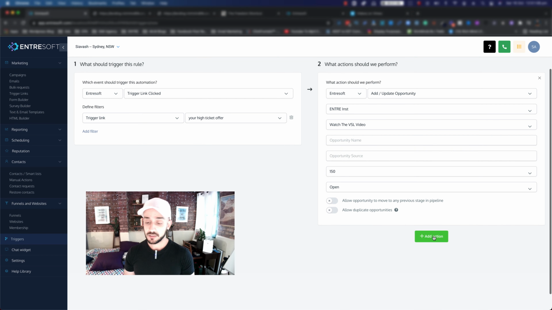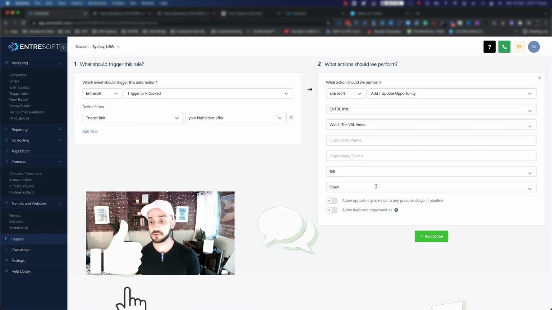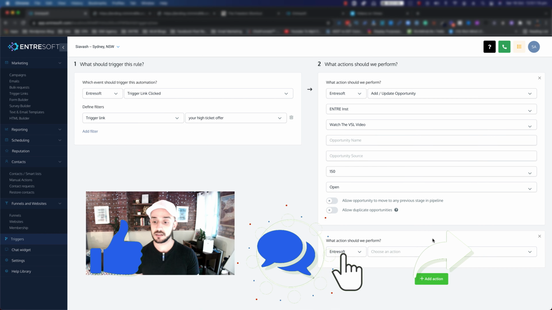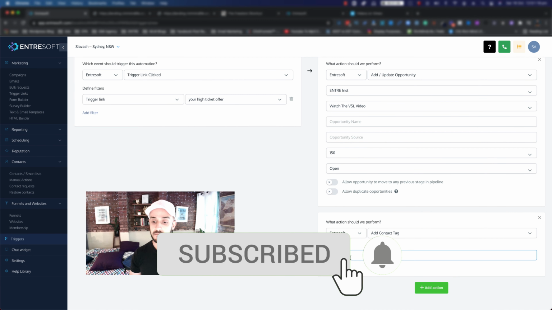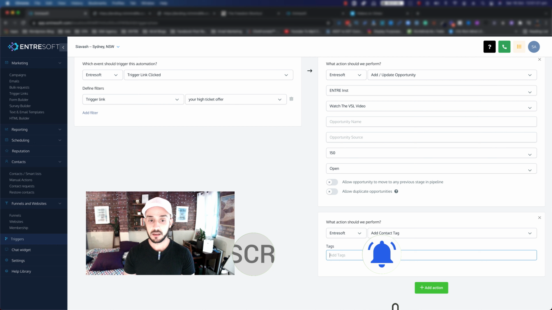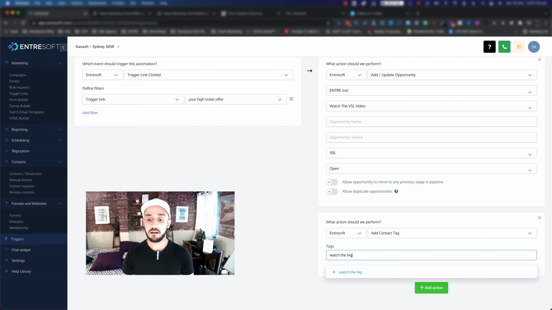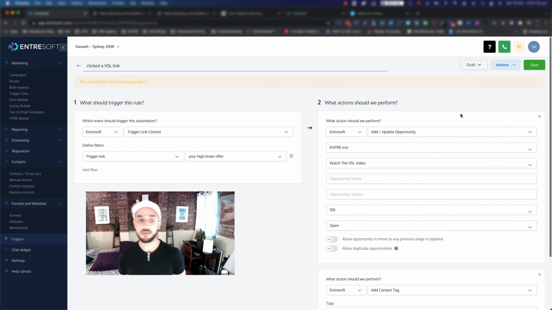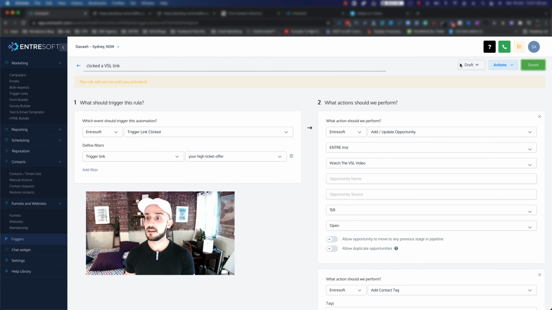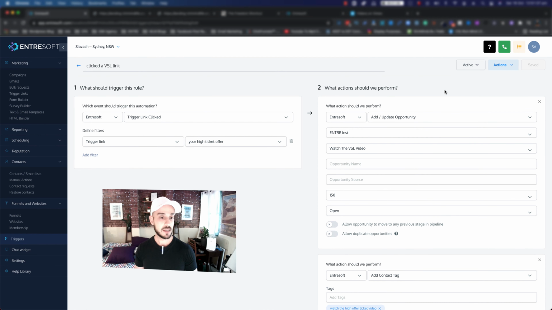By the way, you can actually add multiple things as well. Let's say you would also like to tag them. Add an action, choose an action, add a contact tag, and then I want to say watched the high ticket offer video, something like that. Click on this, boom, you can add more actions if you want to. And don't forget, top right, save, draft, and activate.